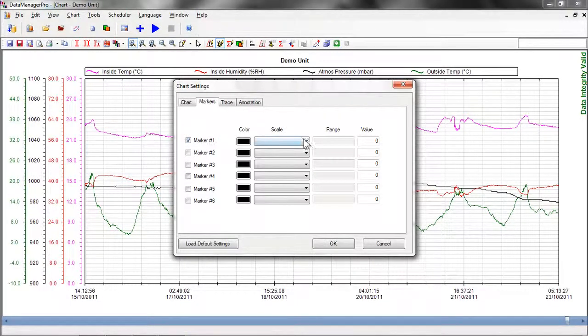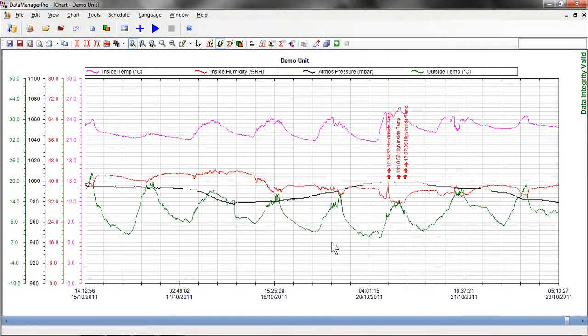In this example, we will use marker number 1 and associate it with the inside temperature trace, which has a range of 0 to 30 degrees. We will put a marker on the chart for 25 degrees. We can see how this has been clearly added as a horizontal line on the chart. With this function, an operator can quickly see at a glance any point where the set threshold has been exceeded.